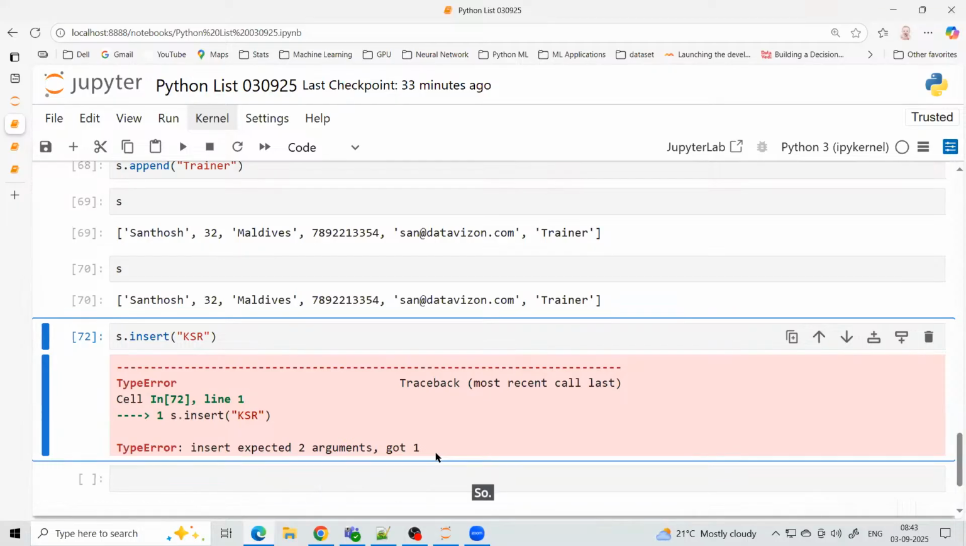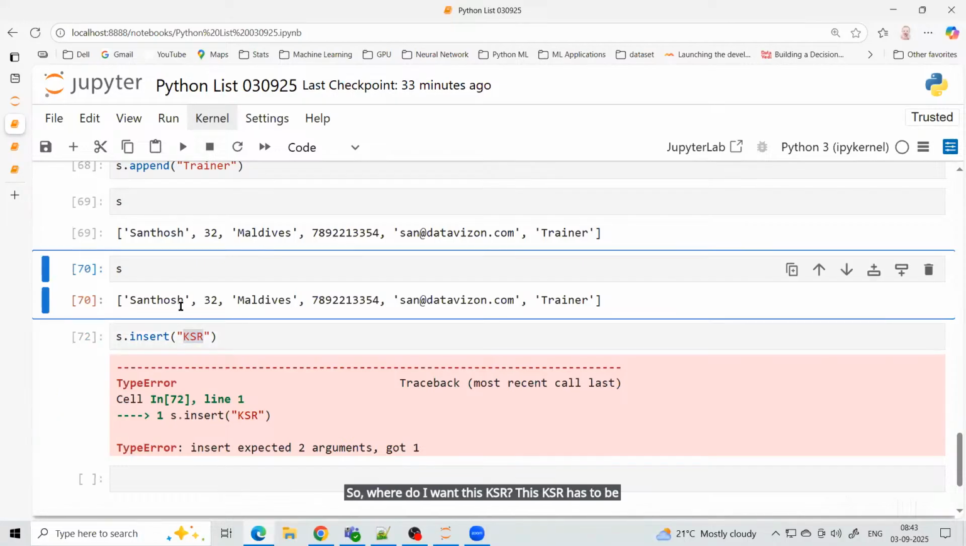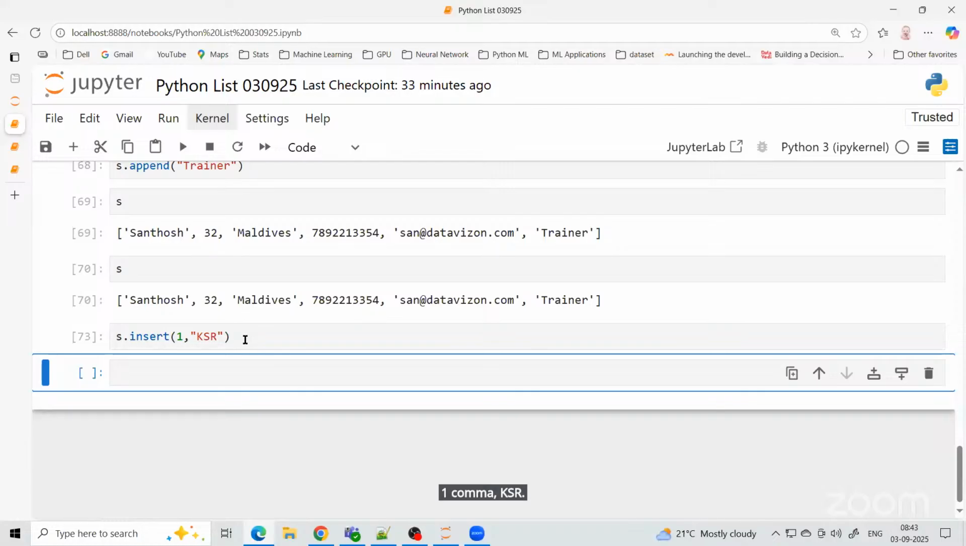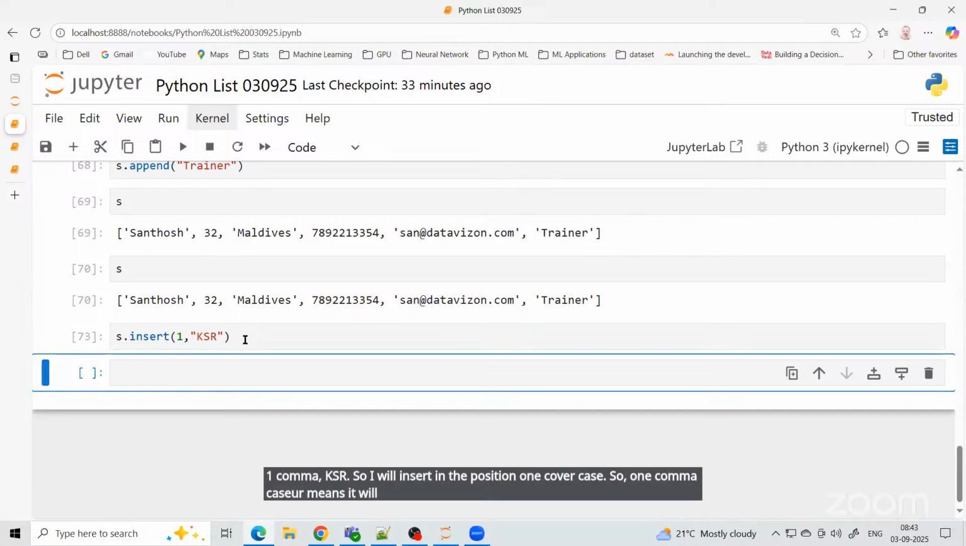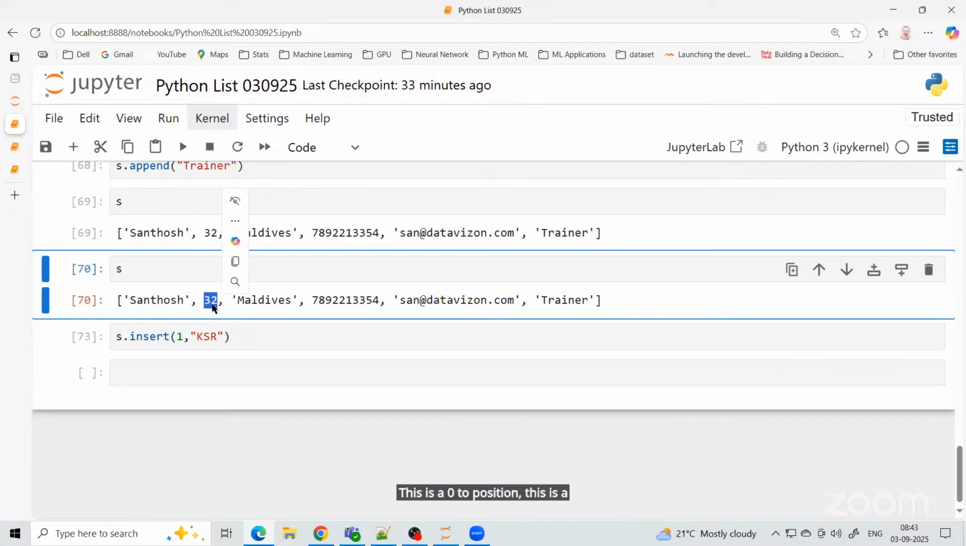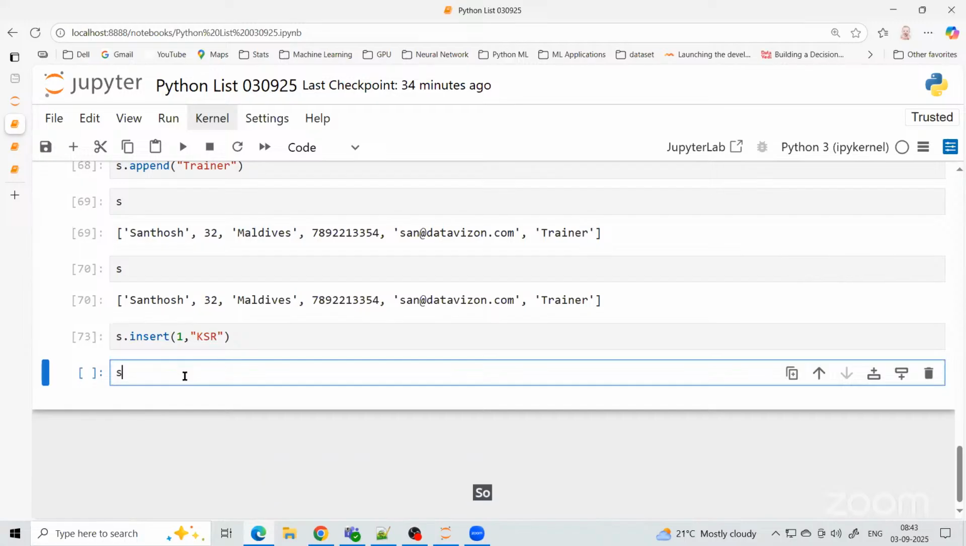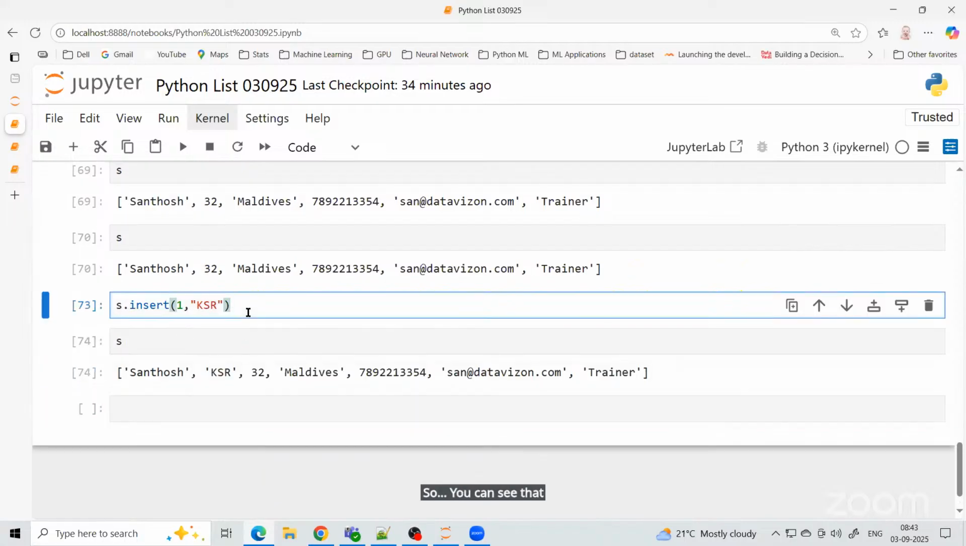So where do I want this KSR? This KSR has to be inserted between my name and age. So I will insert in position 1, KSR. So 1, KSR means it will exactly go and be put in the first position. This is the 0th position. This is the first position. And on the first position, I'm trying to insert KSR, so KSR will come here and this will be shifted to the next place. So you can see that your KSR has been inserted exactly in the first position and all the other elements are going one step forward.